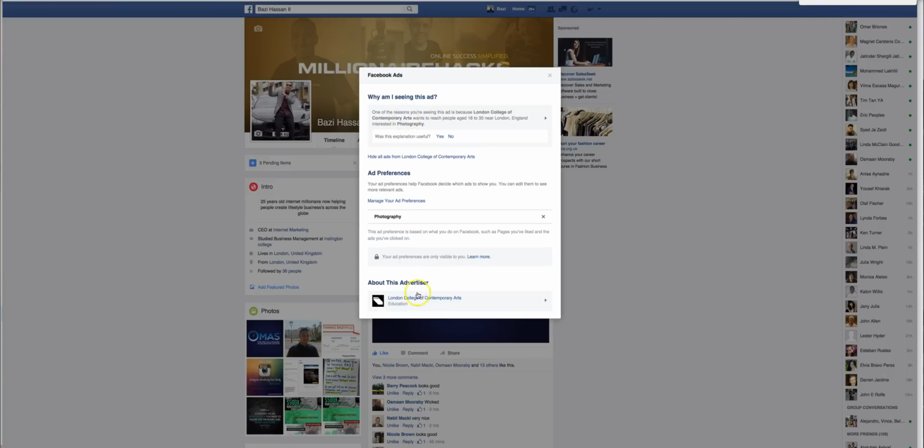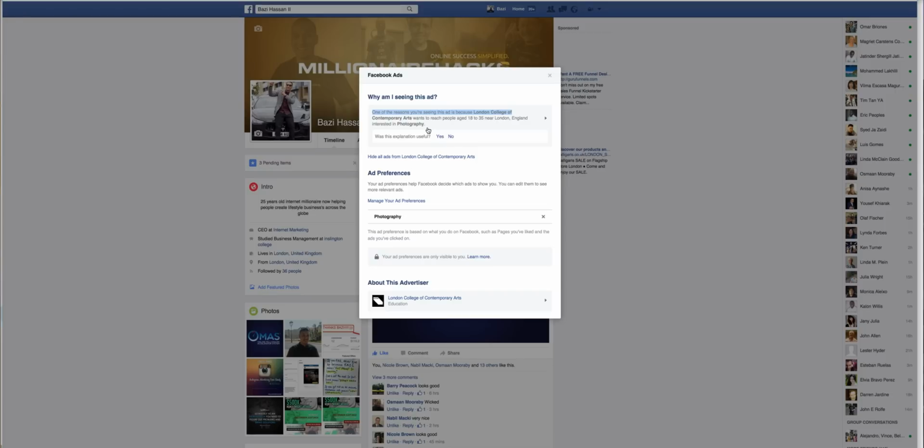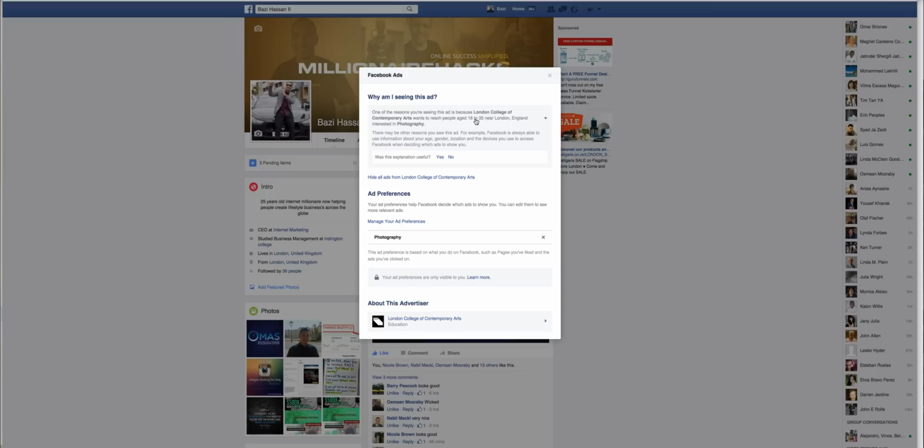We get the fan page of the advertiser. We also get this: one of the reasons you're seeing this ad is because London College of Contemporary, sorry if I can't read, guys, wants to reach people aged 18 to 35 near London that are interested in photography. So we're seeing their targeting. You can see exactly what age, what location, and what interests they target. That's just one example.